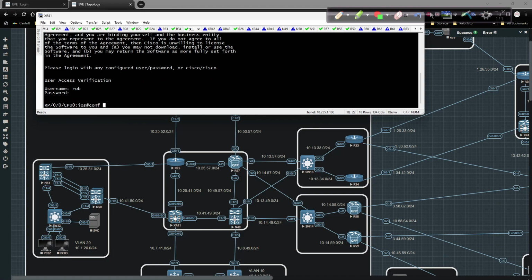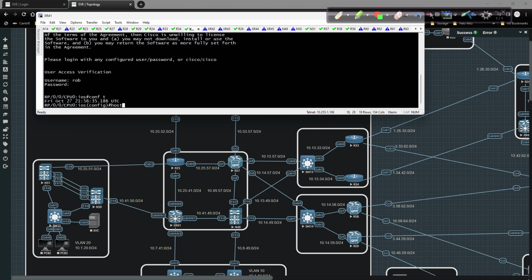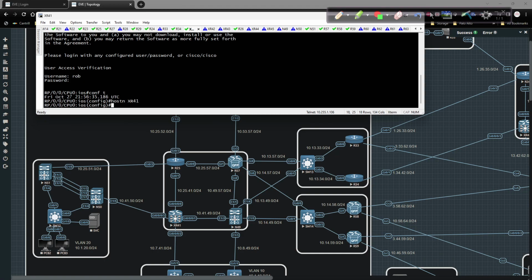So I'm going to go to global config. I'll set the host name to be XR41. And remember that in order to do an XR deployment, you have to go through and commit all your configurations. So I'm going to knock this config out real quick, and then I'll bring you guys back in.